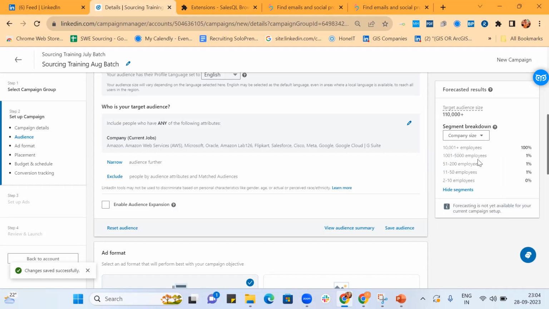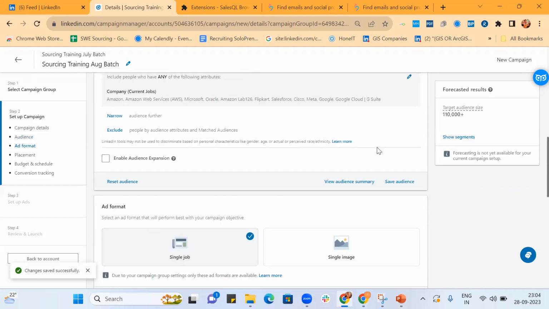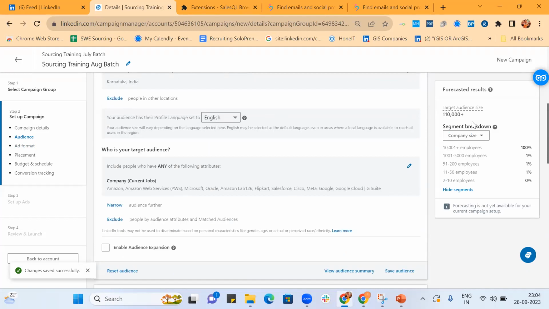Company size: all the companies we gave are 1,000 plus employees. These people may have recently changed jobs, or some companies may be 11 to 50. Within those companies itself, there is a list of companies with a minimum number of people, like G Suite or Labs 126, all those things.